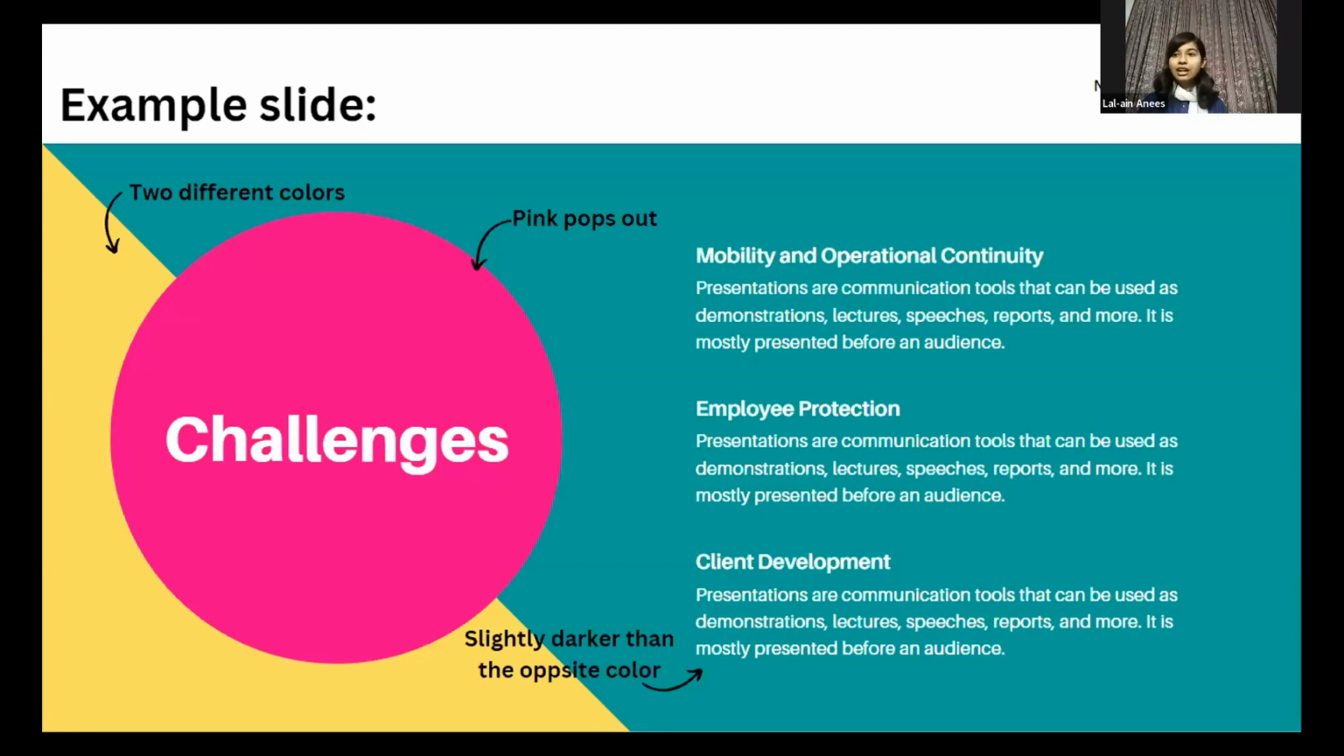Notice how the title of the slide, challenges, is written in the circle, whilst the color pops out the most in the whole slide to emphasize and highlight the title. Secondly, the body paragraph is written on a different colored slide part, where the color is slightly darker than the opposite color, to not overshadow the information on the slide itself. This is how you can match different colors and highlight different text, such as the title. You can use different popping colors, such as neon, or bright secondary colors, to emphasize your main message.